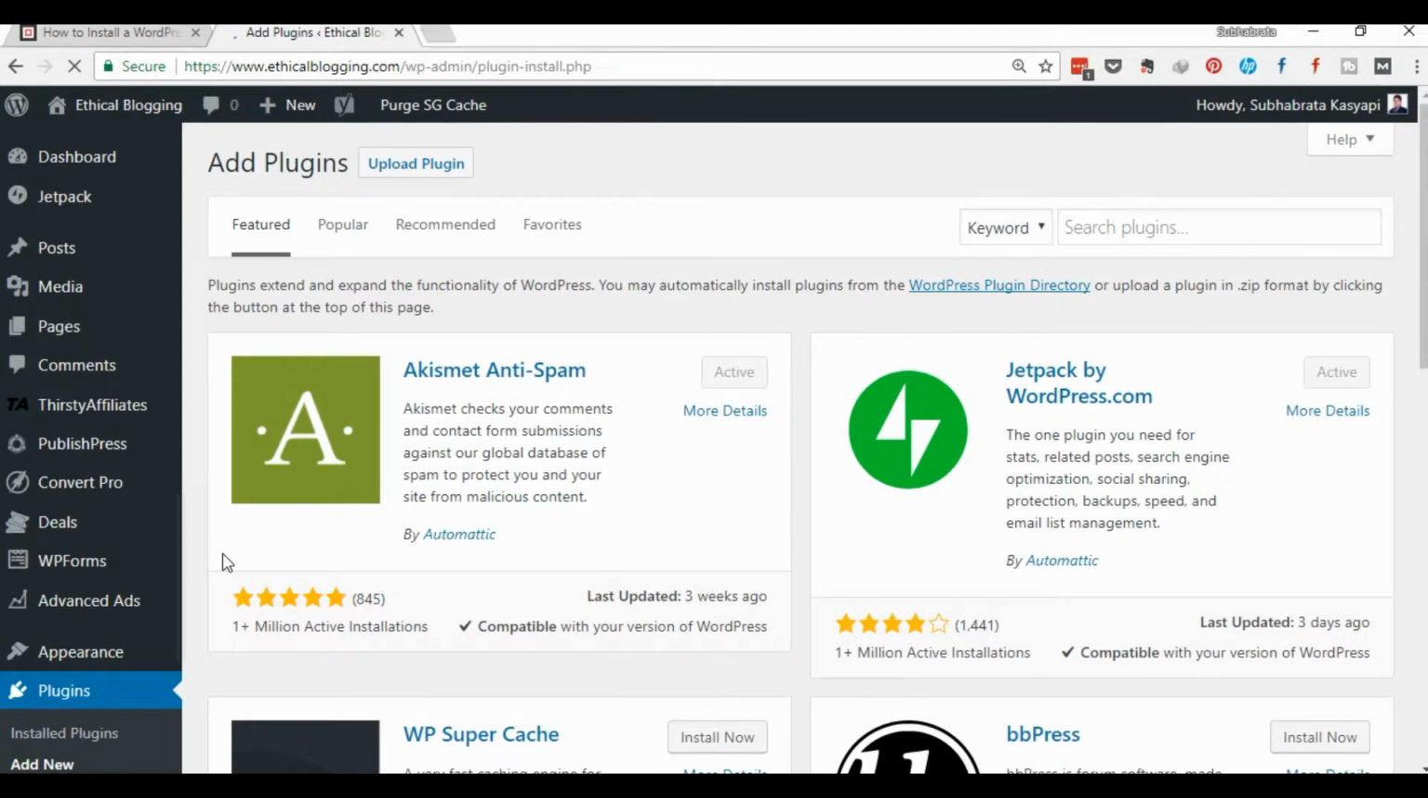For the sake of this video, I will be installing a plugin named Aweber Webform. However, you can install your required plugin using the same method. This is the first method and the easiest method of installing a WordPress plugin.